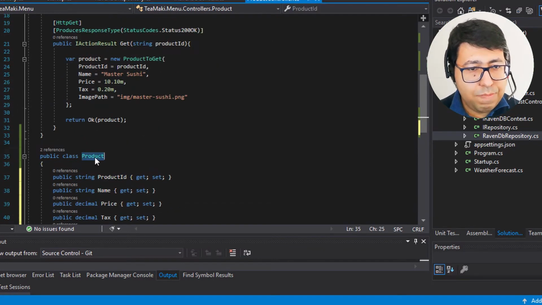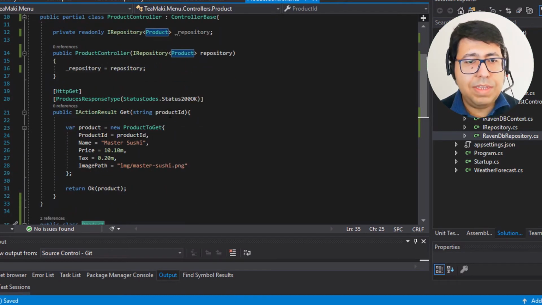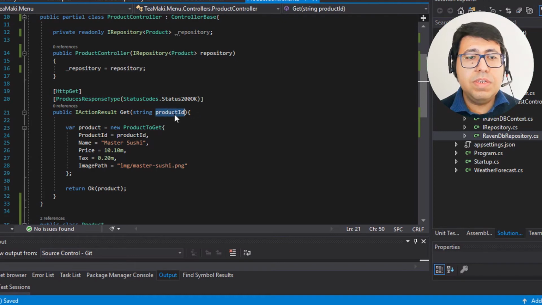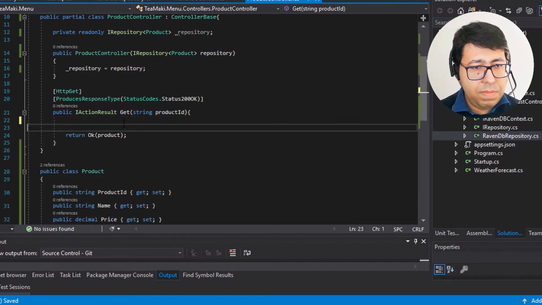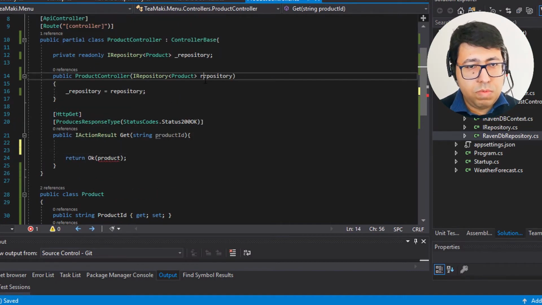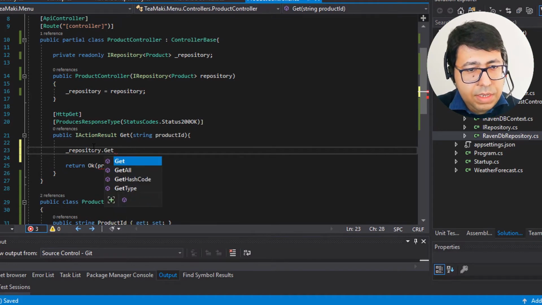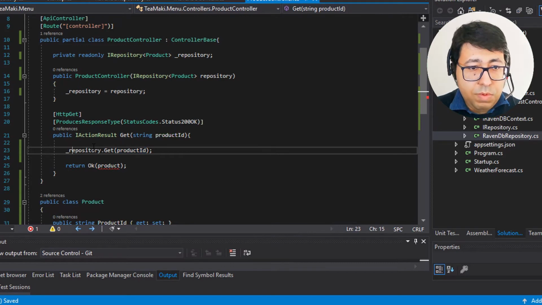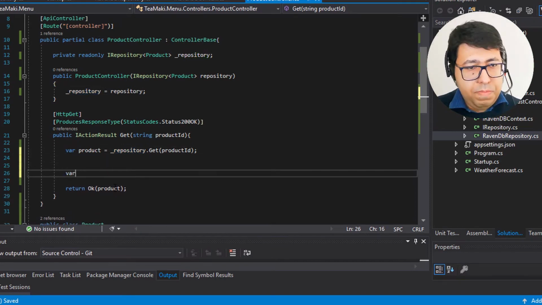So let's define this Product class and then let's do the following. As soon as we get a request to return the products by the ID, let's do the following. Let's remove this code over here, and then we're going to do repository.Get(productId), and basically it will return a Product. And this is the product that we will return to the customer, but we need to convert this to a ProductToGet.